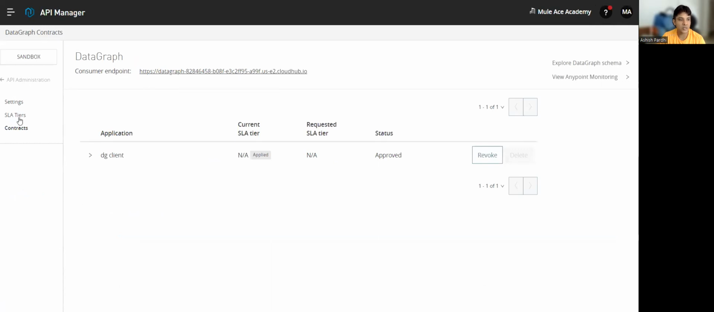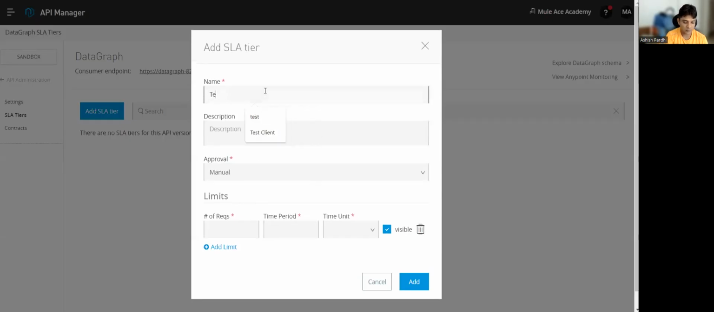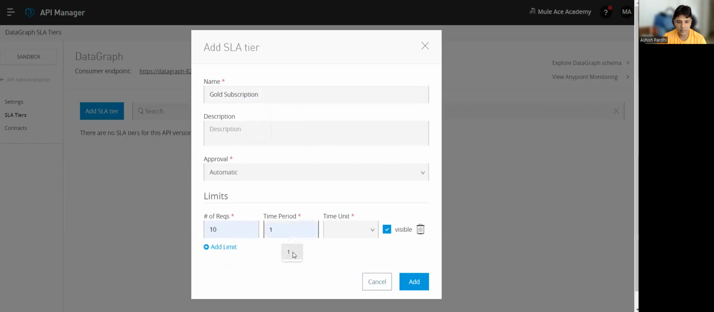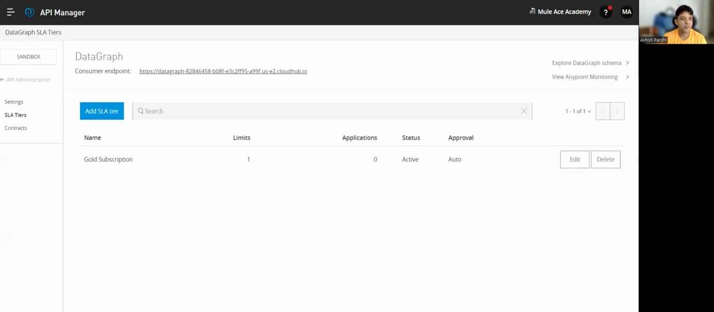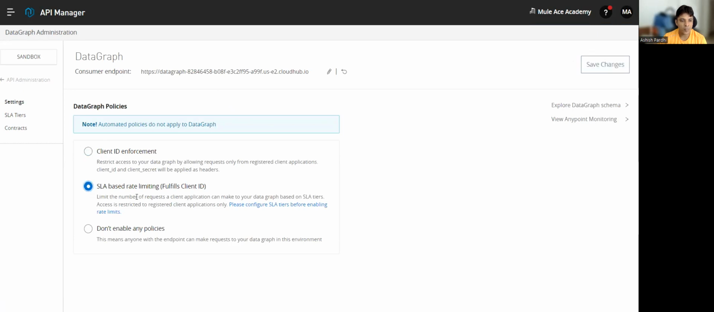So go to the API manager, and let's first create that SLA. So add here, I'll say gold subscription, and we'll say automatic, and I'll say 1 minute. In 1 minute, you can have 10 requests. Let's go ahead. Now, once you apply this, go to settings. From client ID information, go to SLA based. And save the changes.